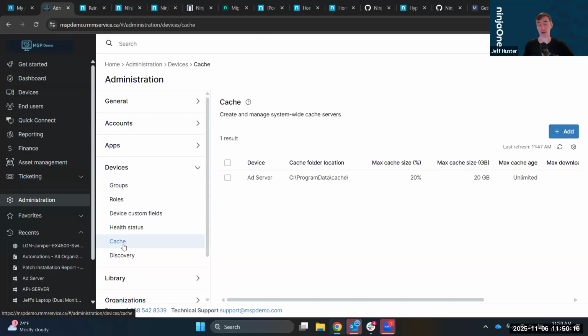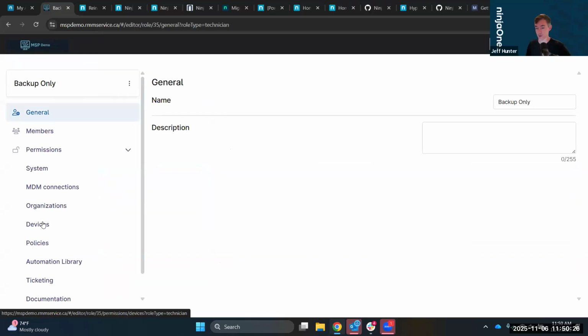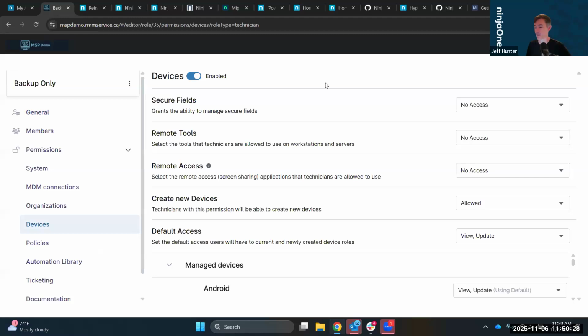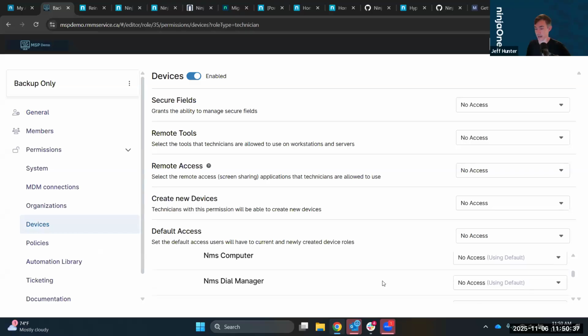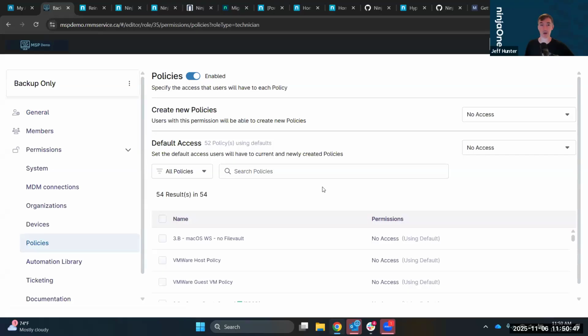If the goal is to separate management from your technicians, you would have the ability to go into my account roles, my technician roles, like I am right here. And you can go into devices and you can say, well, you have the ability to use devices. You cannot create any new devices, but you do have the ability to go ahead and access a Linux server right here. And so we'll say, hey, you got view and update on Linux server. And then you could go ahead and do the same thing with policies, only give them access to the relevant policies in this section.